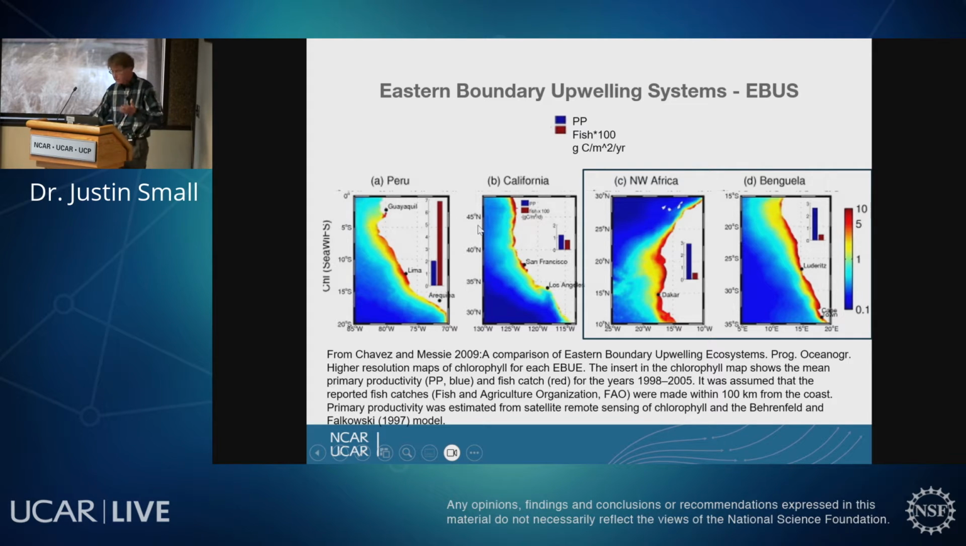I'm not a biogeochemist or biologist, so I'm not going to try and explain why. But I'll just point out that the Northwest Africa and Benguela systems are a bit more comparable to the California system, which, as most people know, is a big fishing industry in the United States. So these are important regions to get right in simulating.